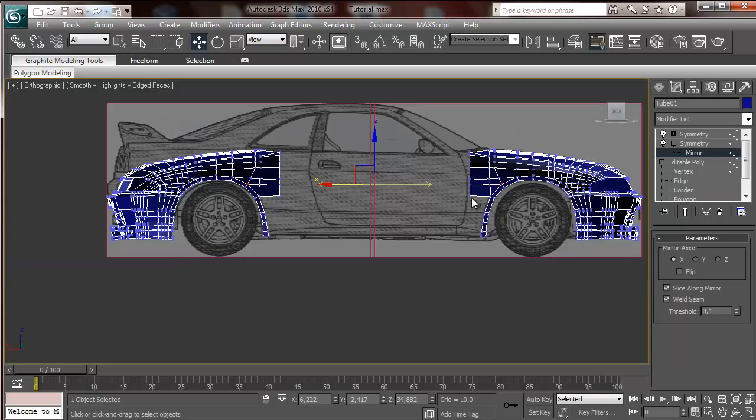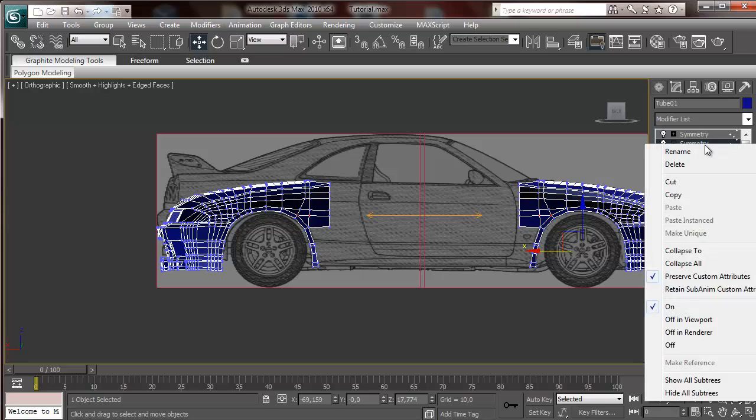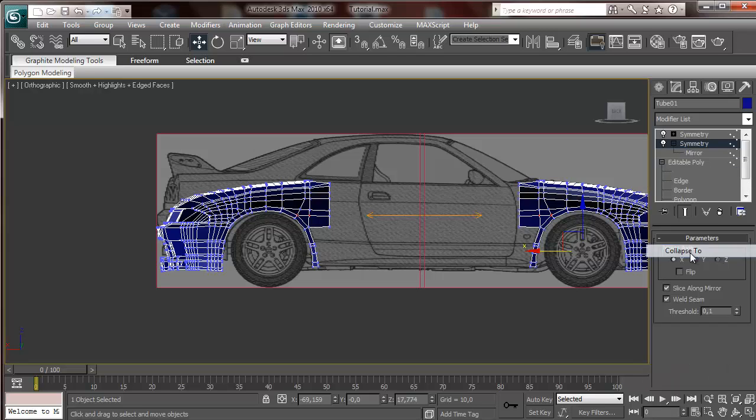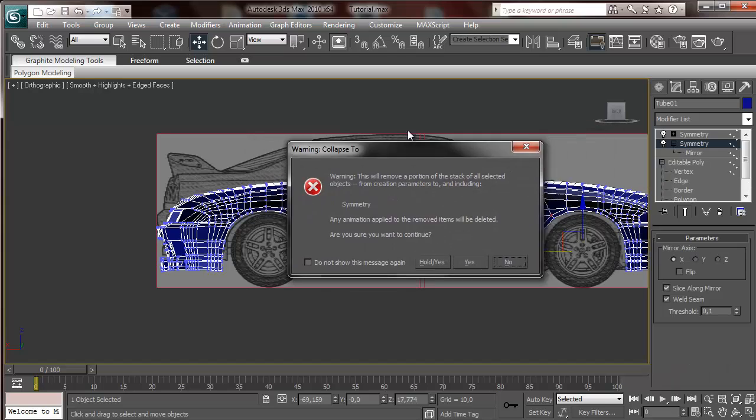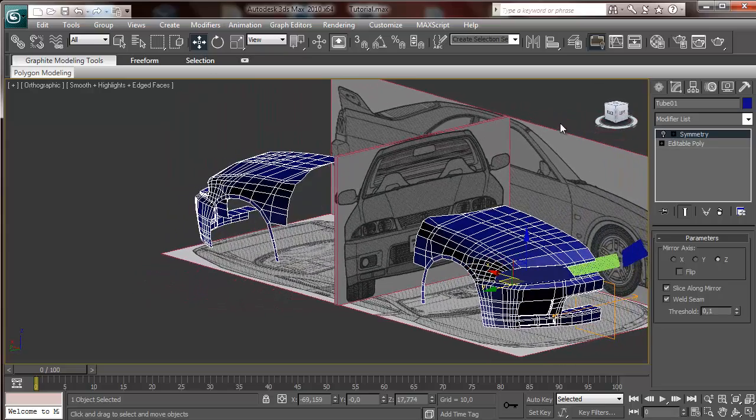So then we click the symmetry, right click, and click on collapse to. And it's gonna give you this warning. You just click yes. And if everything went right, you can check this by clicking the little light bulb next to that symmetry that is right there. If everything went okay and you click that, you should get something like that.